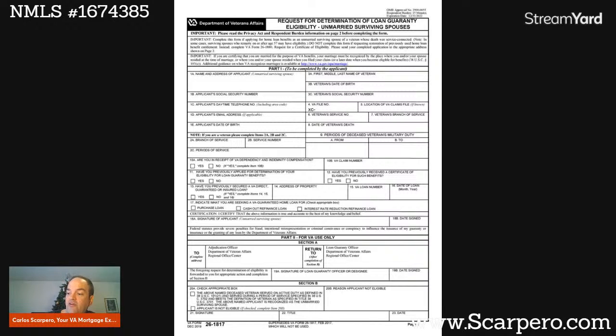So it's pretty simple. The first part is completed by the applicant, and it's going to have your name and address, applicant's social security number, daytime telephone number, email, and date of birth. And on the right side, you've got the name of the veteran, veteran's date of birth, veteran's social security number, VA file number, location of the VA claims file if you know it, veteran service number, branch of service, and the date of the veteran's death.